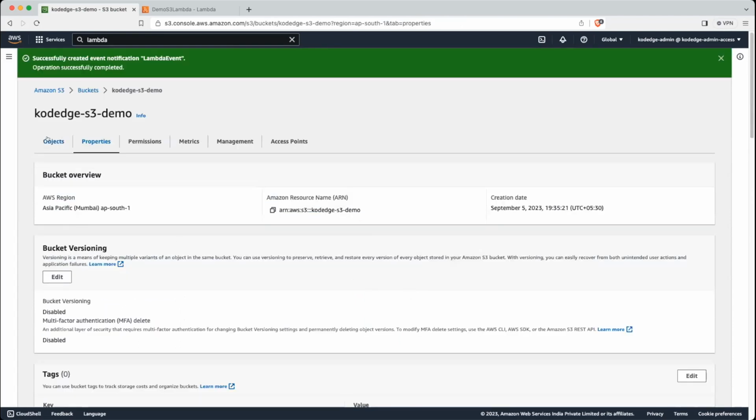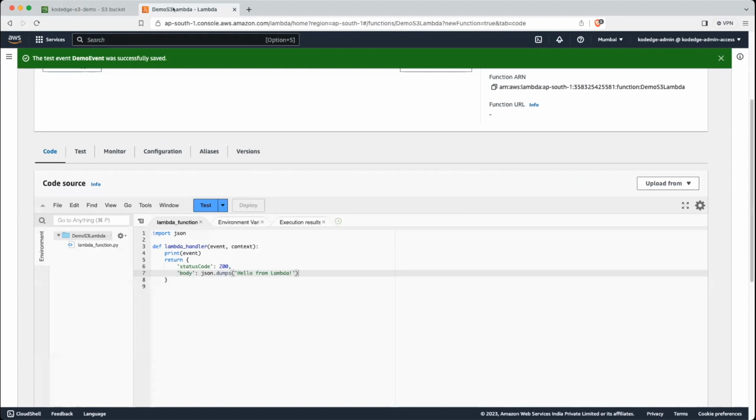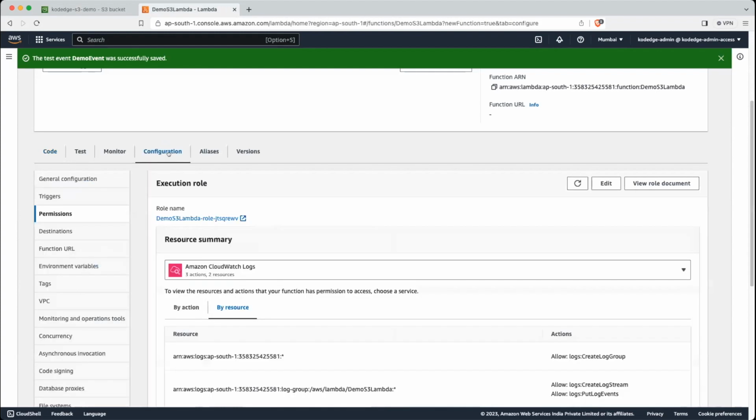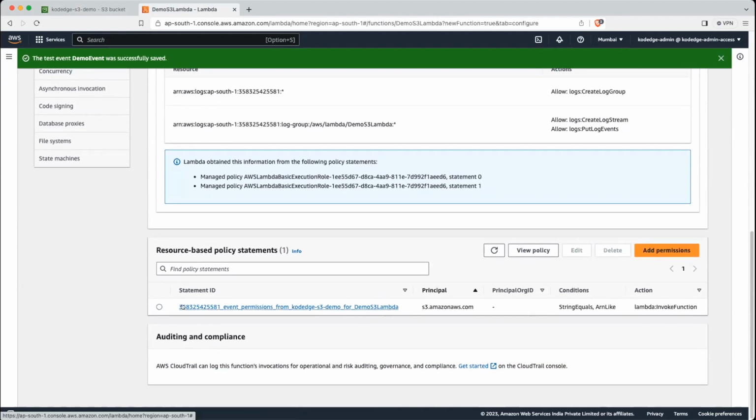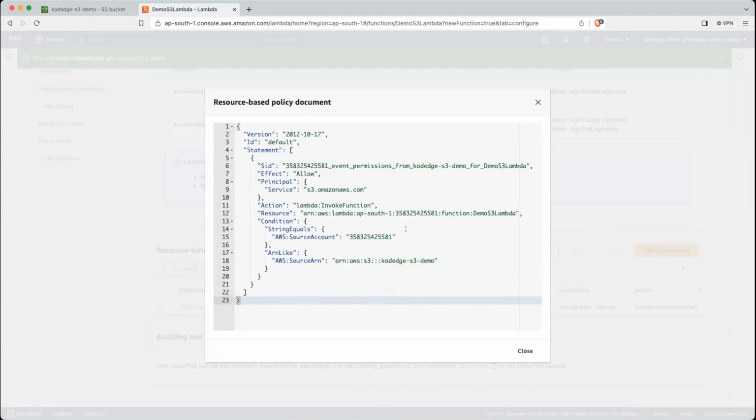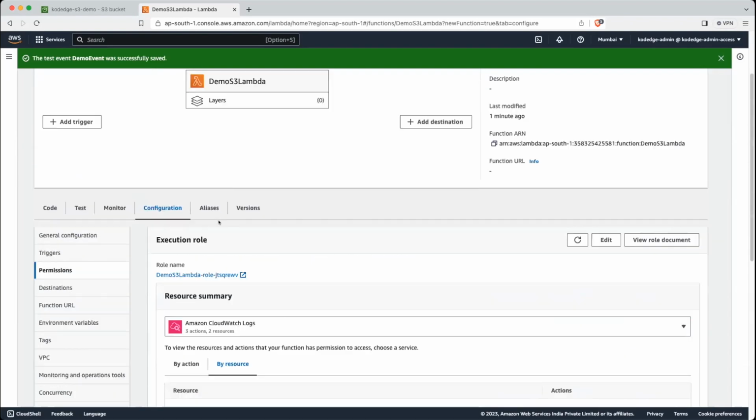Now if you go back into the Lambda, just click on Configuration and go into the resource-based policy. This policy is added automatically by AWS. If you click on View Policy, you can see that for the service S3, it is allowing it to invoke a Lambda function. Which Lambda function? That is demo s3 Lambda, which we have created just now. Now let's test it.